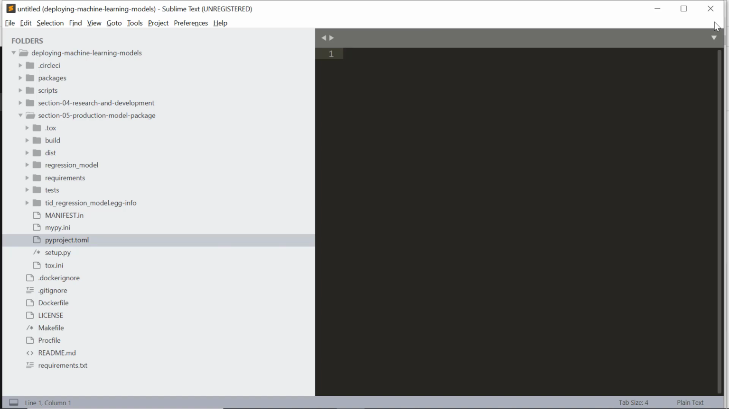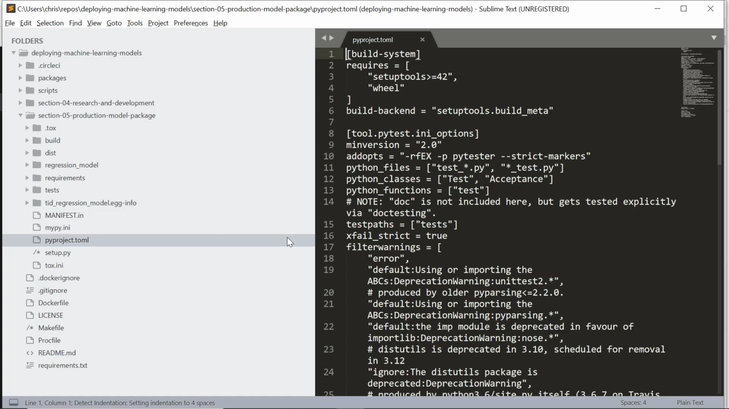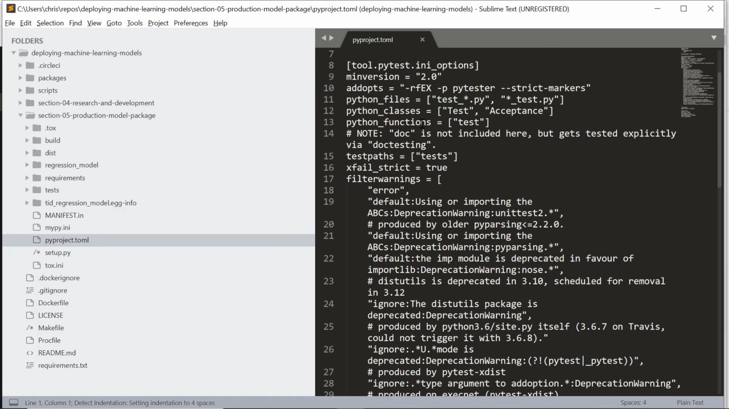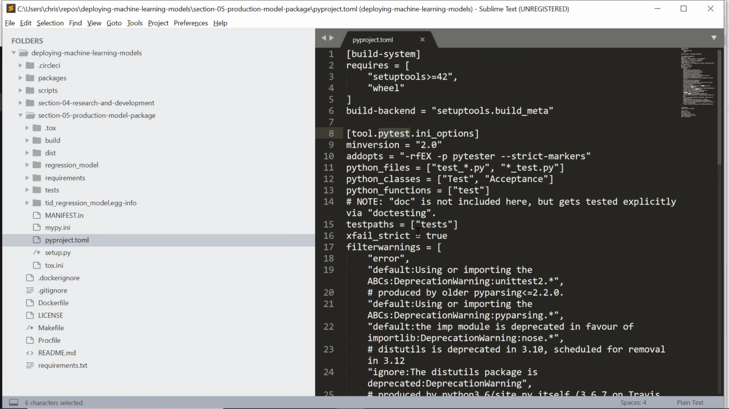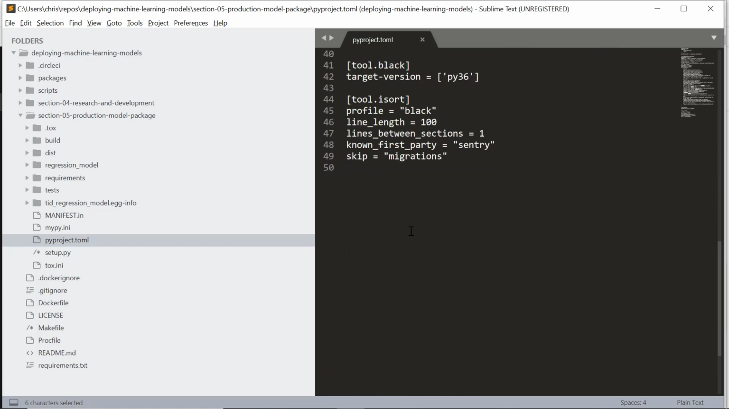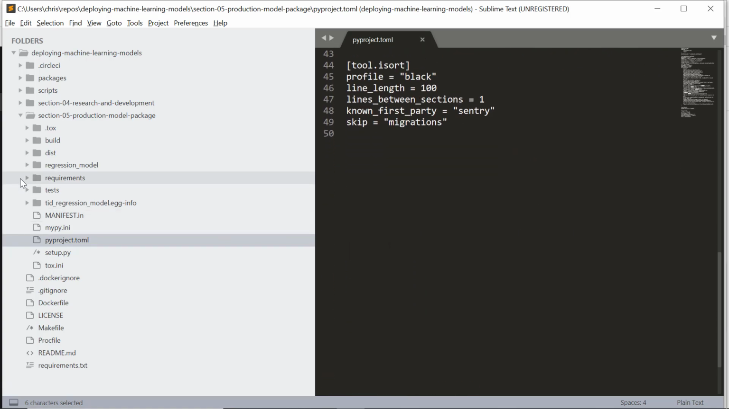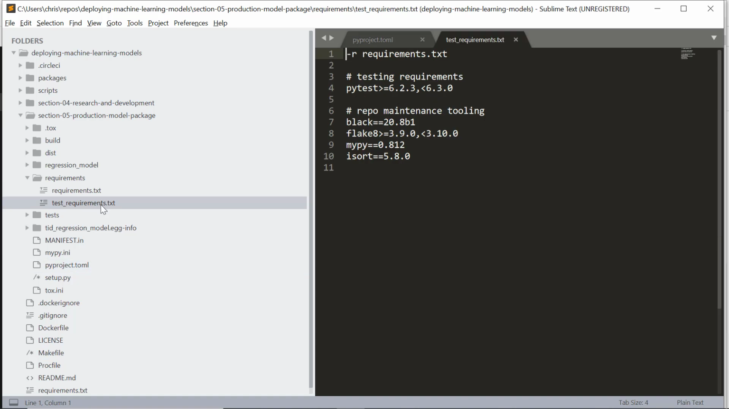I'd like to close out this section with a word on the tooling that we're using here to manage our package. So in addition to our PyTest library, which we're using for testing, we have a few other libraries that we're making use of. So if we open up our requirements and test requirements, we have these 4 tools.